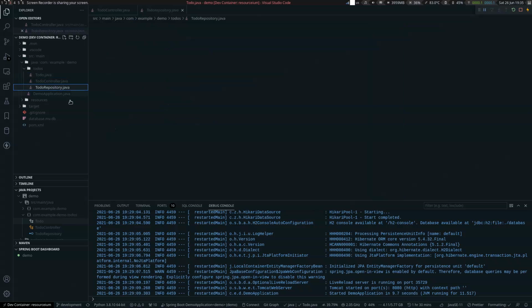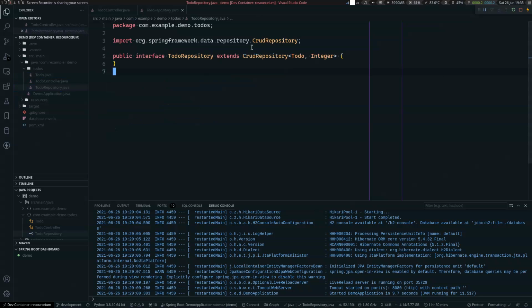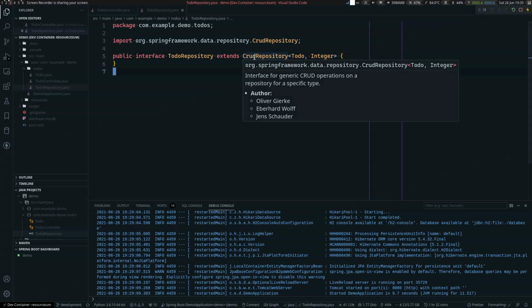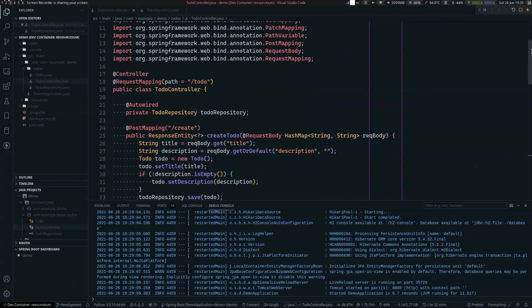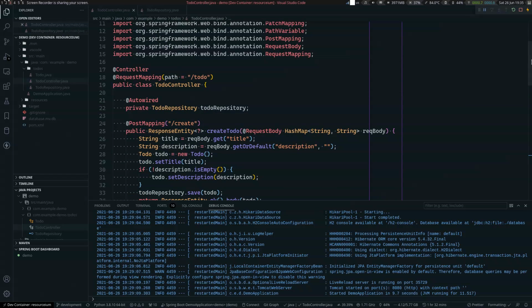Let us see the Todo repository, which is a very simple interface which extends from a CrudRepository that is provided by the Spring Framework. This basically allows us to do some very basic CRUD operations on the Todo model. CRUD operations like delete, save, find, etc. So finally, let us look at the controller, which is the heart of the application.